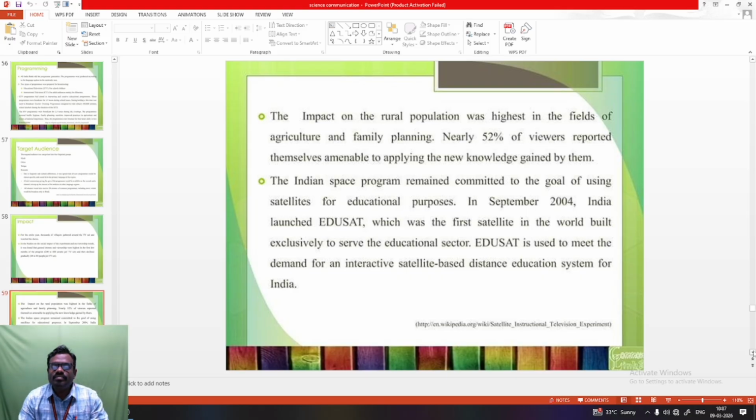The Indian space program remained committed to the goal of using satellites for educational purposes. In September 2004, India launched EduSat, which was the first satellite in the world built exclusively to serve the educational sector. EduSat is used to meet the demand for an interactive satellite-based distance education system for India.